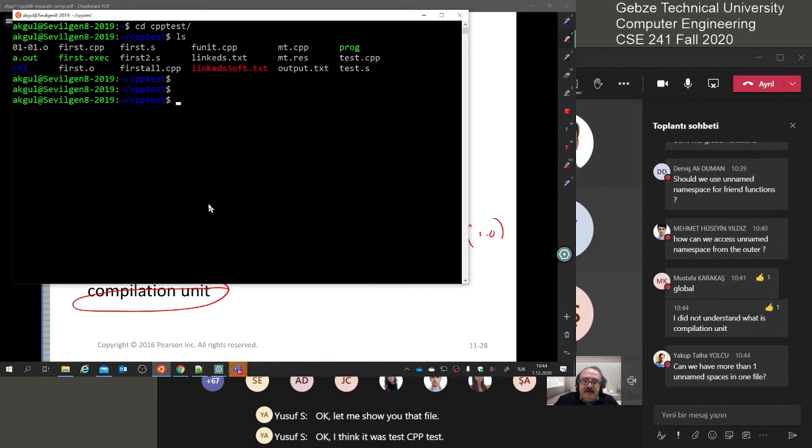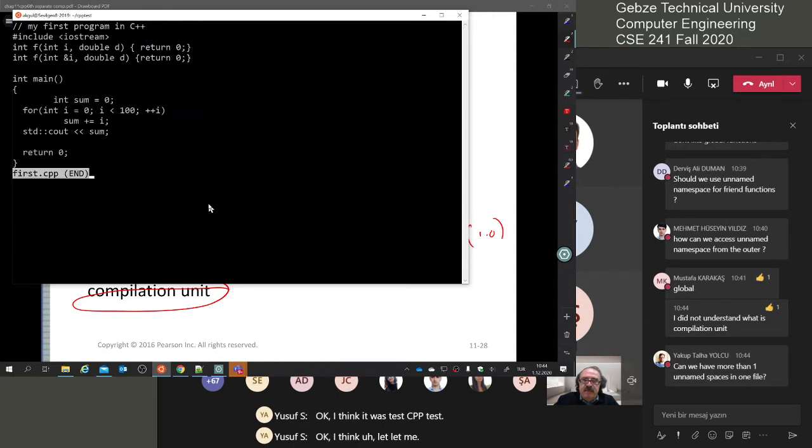Okay, let me open first.cpp. First.cpp is a very simple program. It is like 15 lines of code. The compilation unit of this first.cpp is this file along with all the code that is included. See, I am including iostream.h. Whatever code comes from iostream.h, my compilation unit includes that code too.